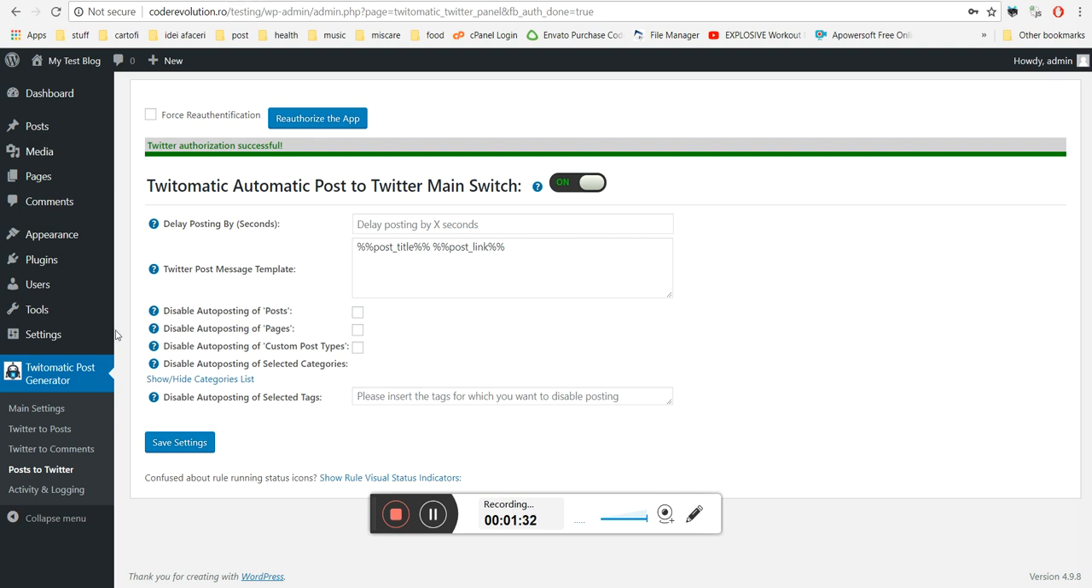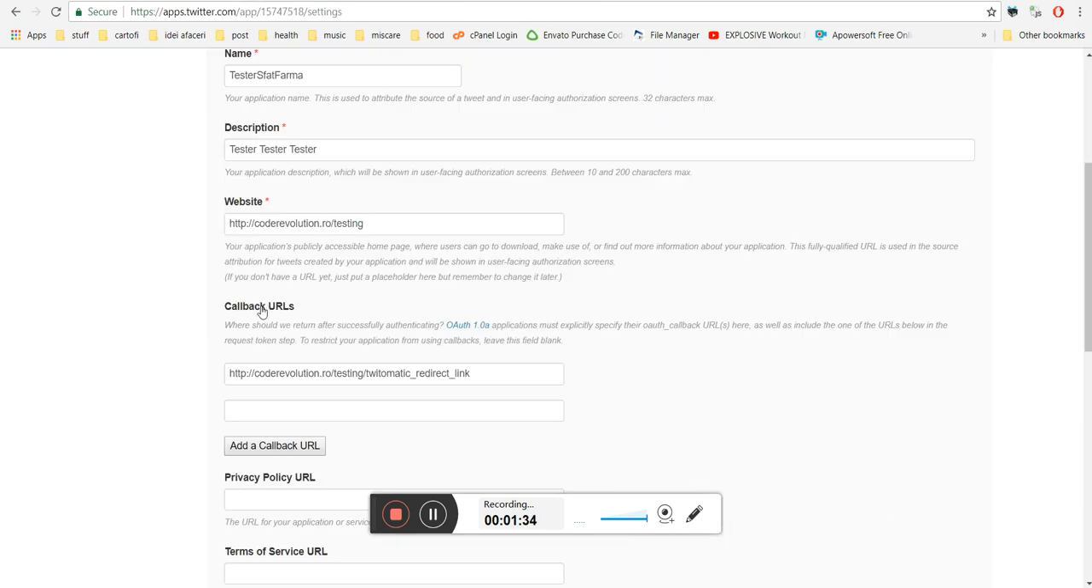So this is all. You must remember that the website and the callback URL must be entered exactly as the plugin tells you. Okay, this is all of the changes made.